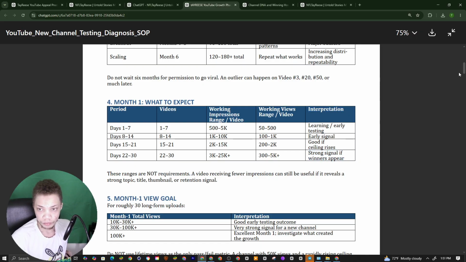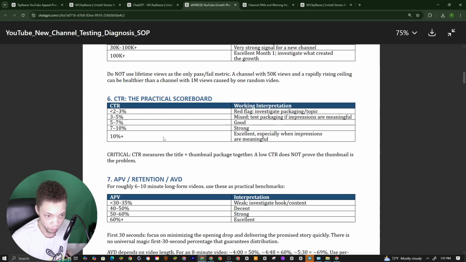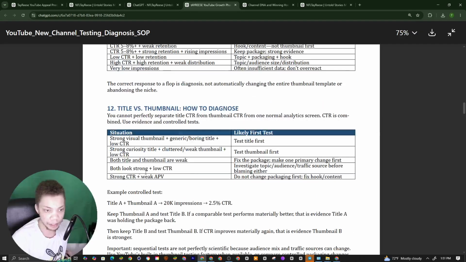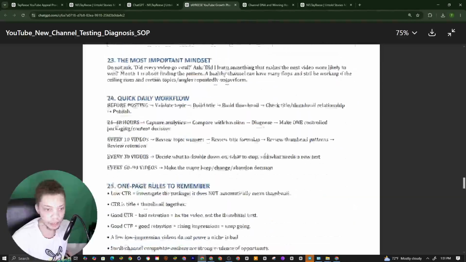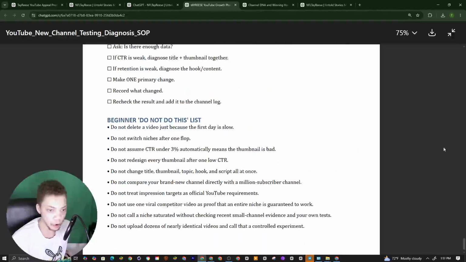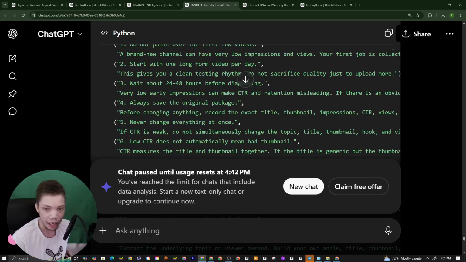Like I said, guys, I'll be giving you this whole SOP. You can see the CTR practical scoreboard is 10% plus, excellent. That's how you create SOPs using ChatGPT. And this whole ChatGPT file will be in the description, below this video, so check it out.